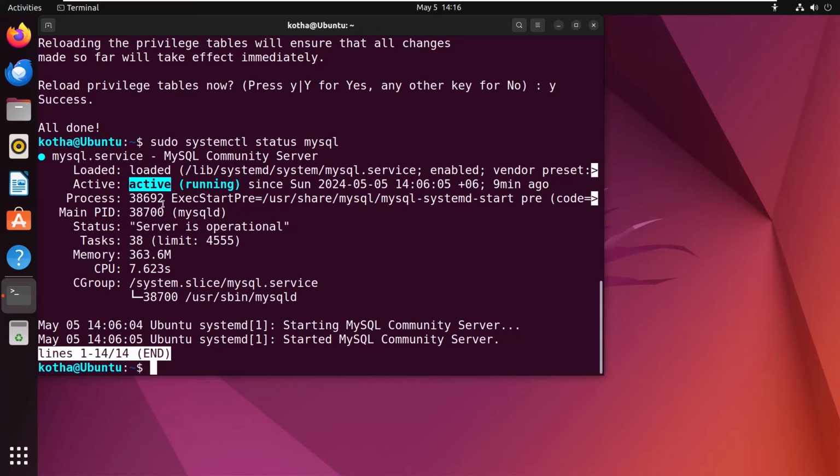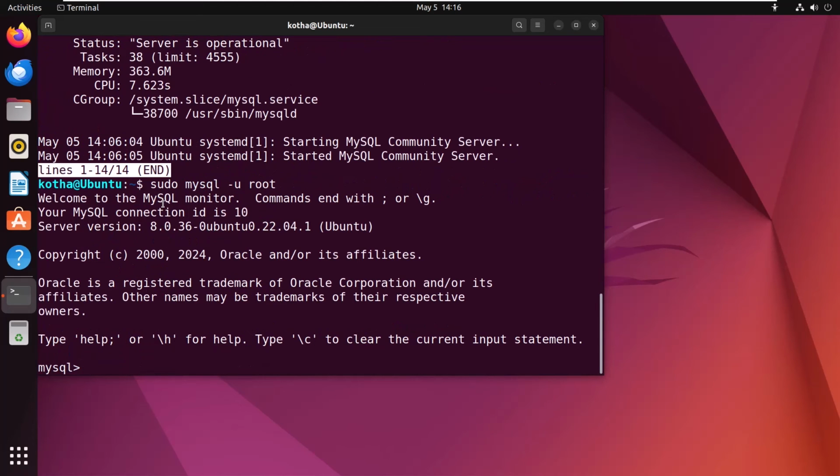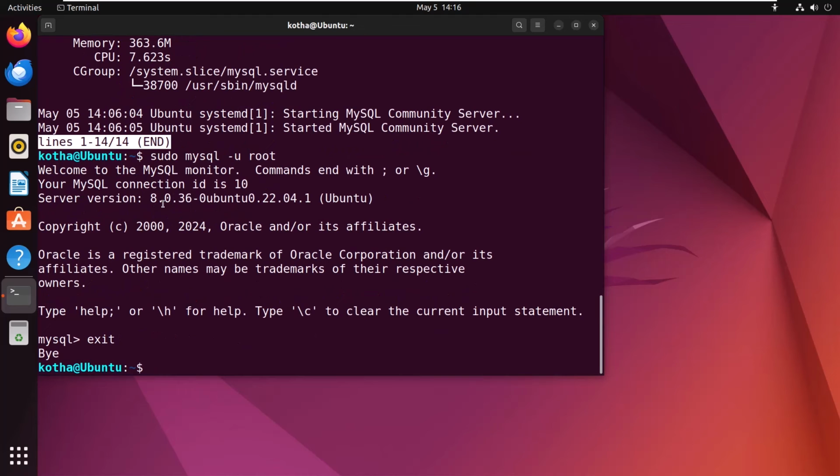Now the final step. You can log into MySQL server with the command sudo mysql -u root. Hit enter. And now you are in the MySQL server. And to exit the server, simply type exit. Hit enter. And now you are in the terminal.